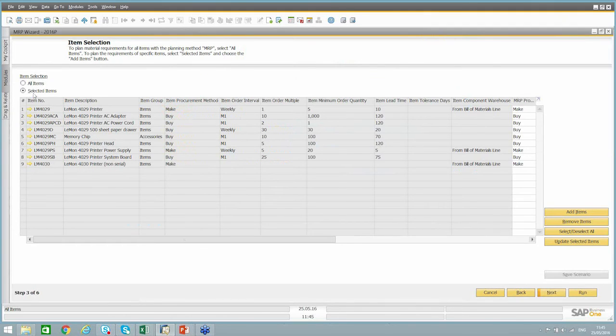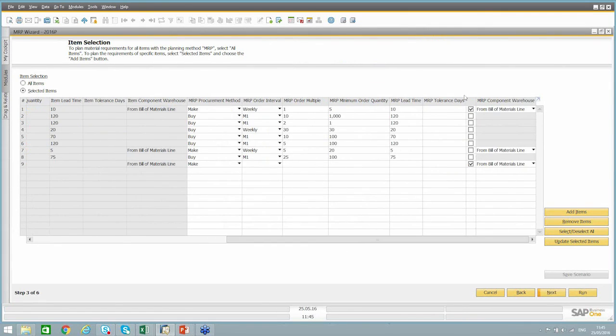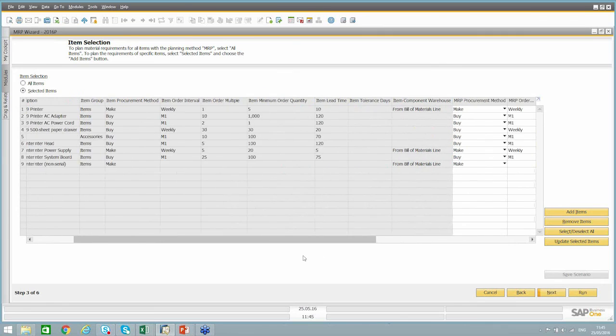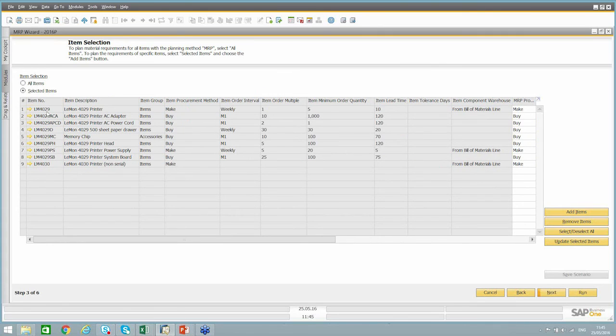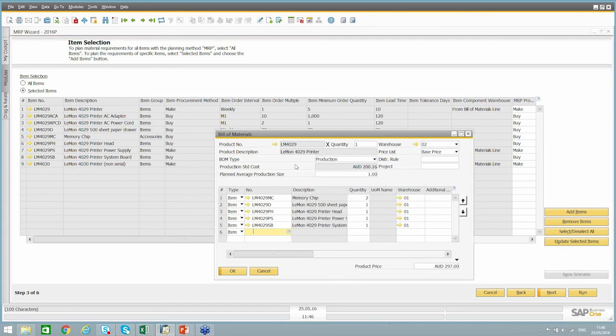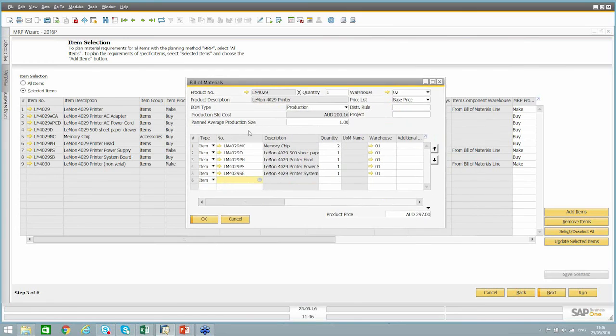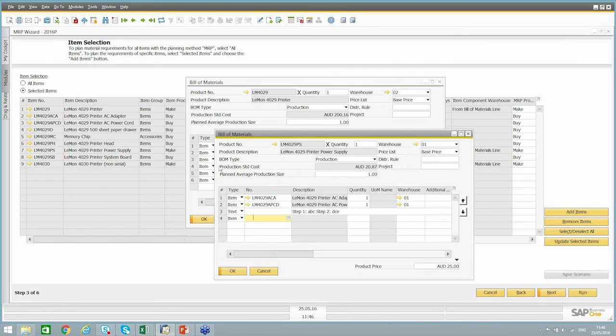And I've already selected a couple of items here. So I've only selected 2 items. Both of these items are bill of material or BOM items and production items. So LM4029 and LM4030. Let's drill into each one, or drill into one of them anyway. So I can see that this item is a bill of material, but not only that, it also has a child bill of material. So it's a 2-level bill of material.